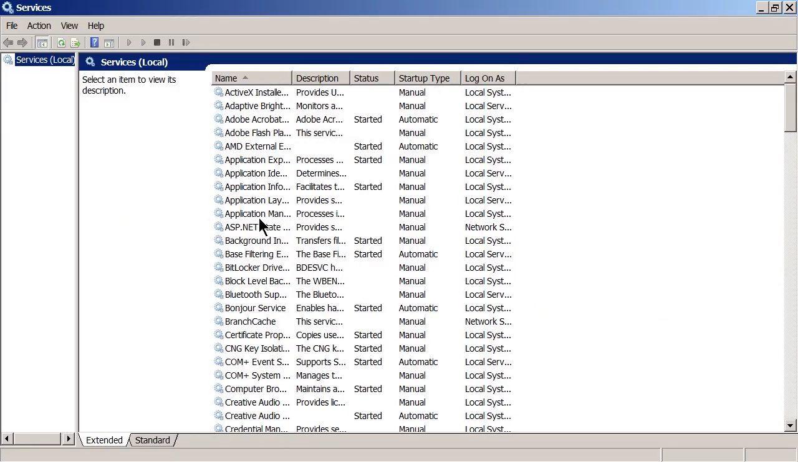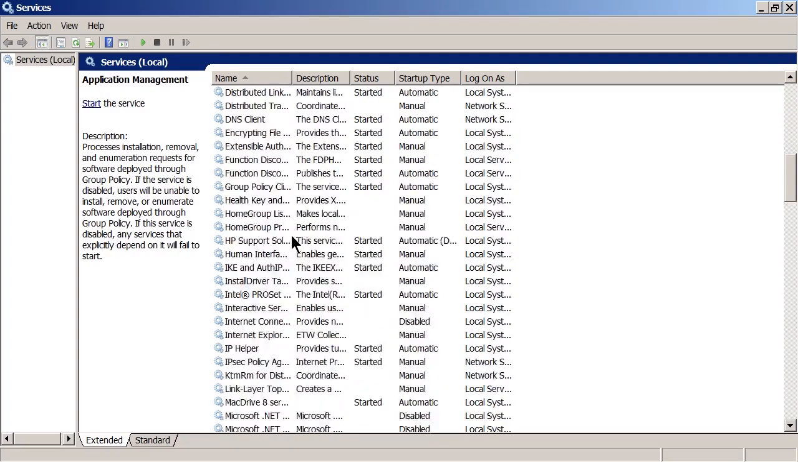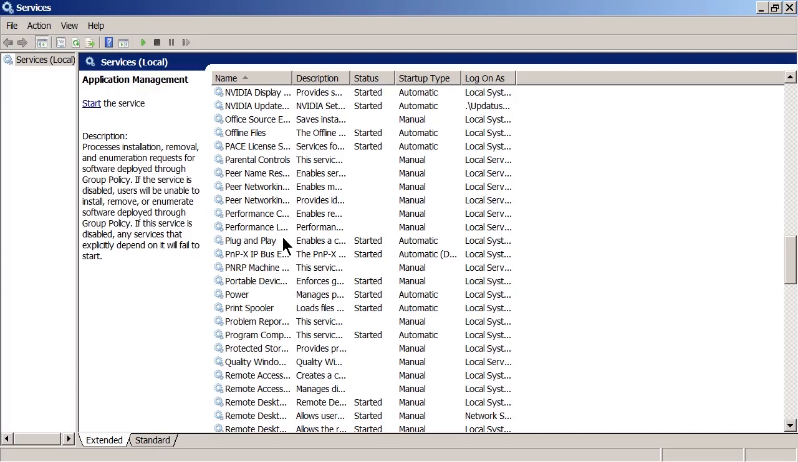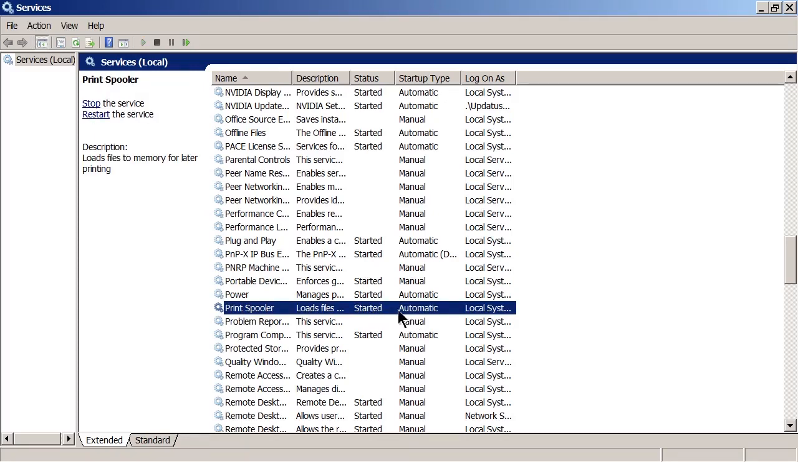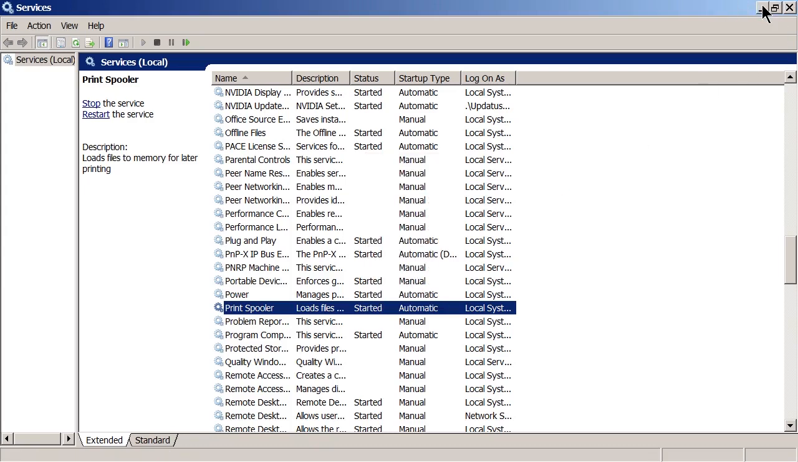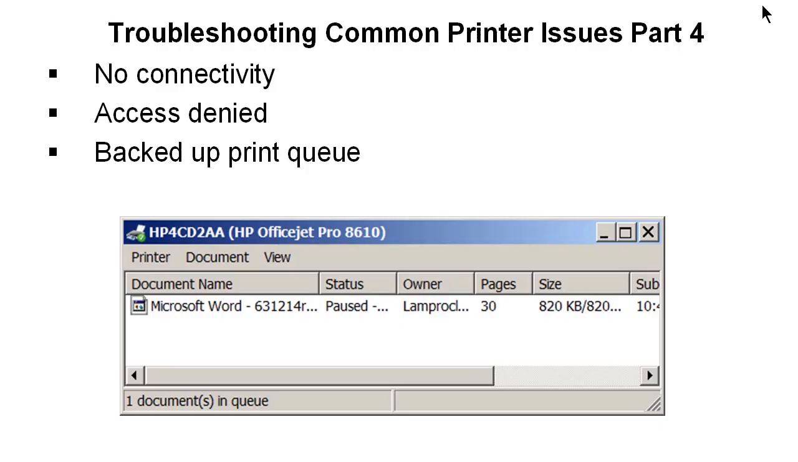And if you remember, we could do that in the services.msc console window, which is also in computer management. We'd go down to print spooler, and you want to make sure it's started here. You could also stop it and start it, or just restart it. And don't forget about your net stop and net start commands in the command line that you can use. So you want to check that the print spooler is working on that local computer.